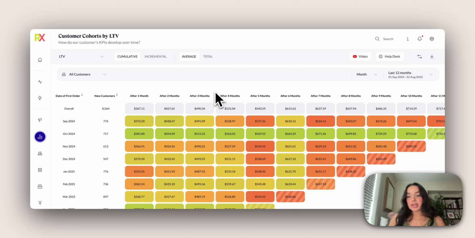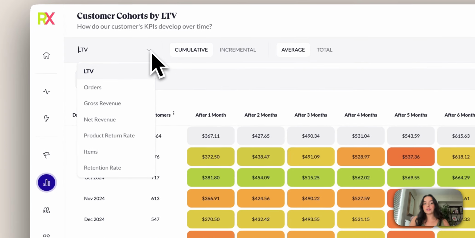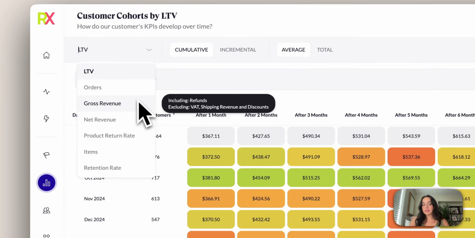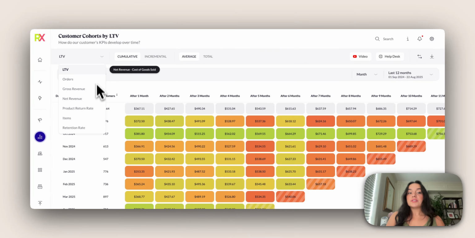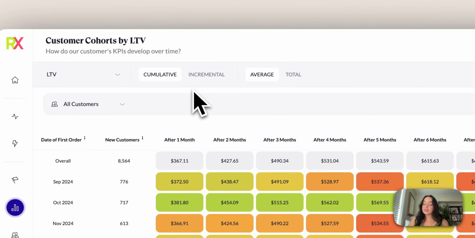When explaining the story of a cohort, it's important to know that we have filters for you to choose that allow you to customize the view a bit more. For example, we're looking at lifetime value by default, but if you wanted to change the metric you're analyzing and measuring, all you have to do is go over to our metrics dropdown and select a different one that you'd like to view. We have orders, gross revenue, net revenue, product return rates, items, and even retention rate. In addition to this, we can also see a couple of different options over here where we can change up the view of the cohort.